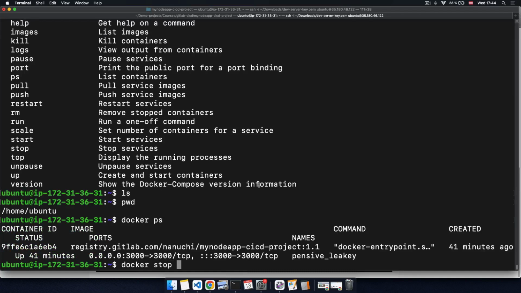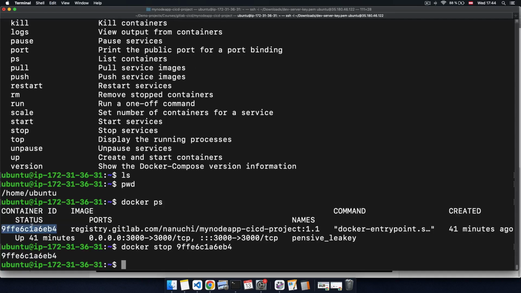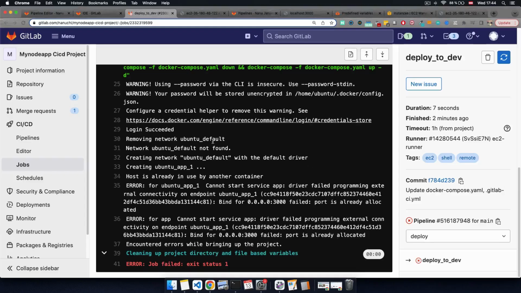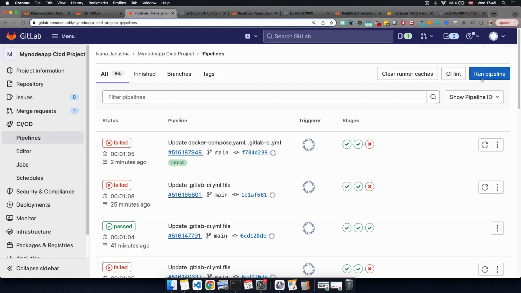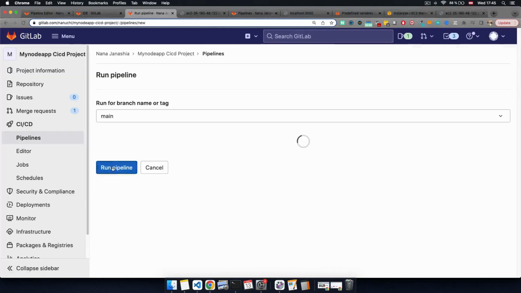before executing a pipeline. So Docker Compose will not be able to stop this container because it's not defined inside the Docker Compose file, right? So it cannot reference it using the container ID, for example, or the container name, because it was not created using Docker Compose. That's why we have to stop it manually. And now we can actually rerun our pipeline. Let's do that.